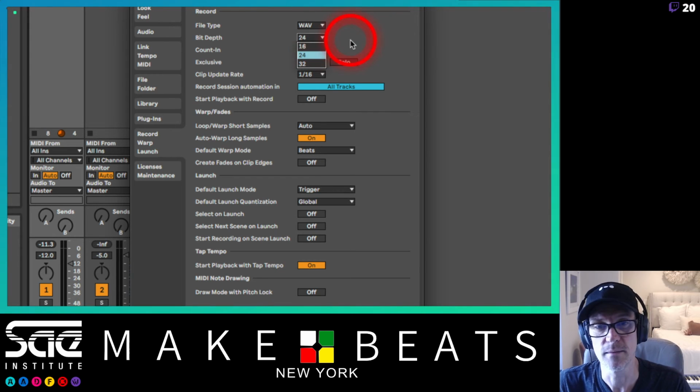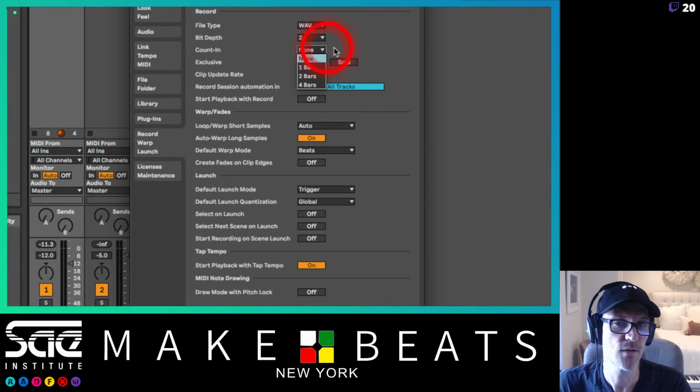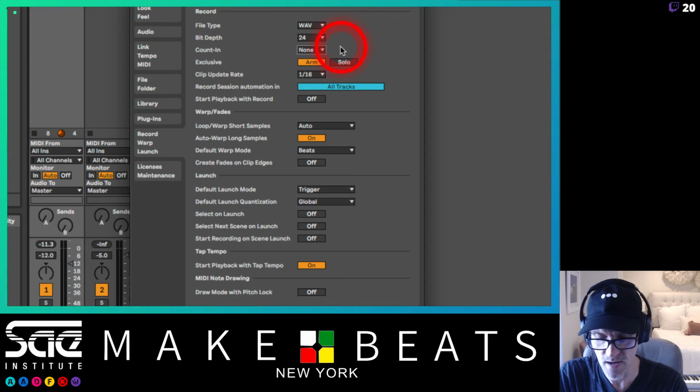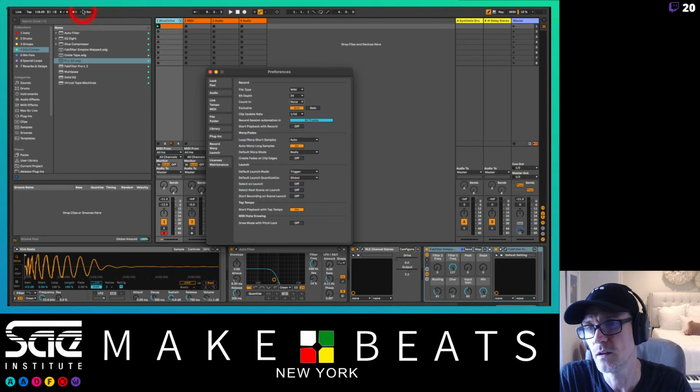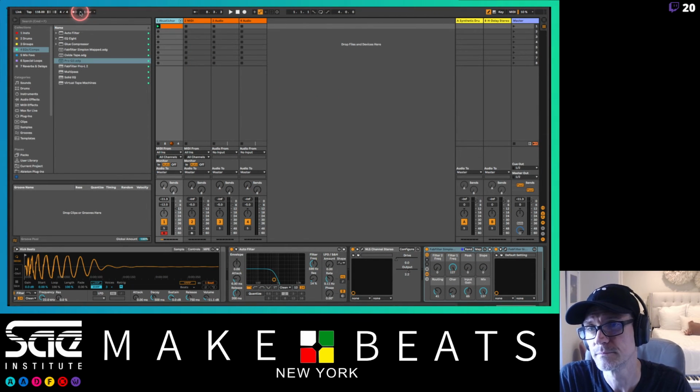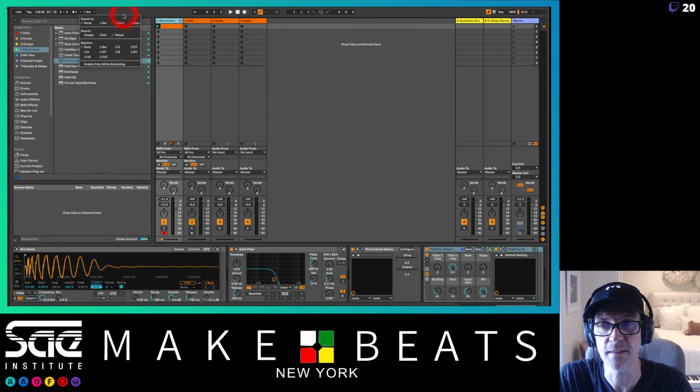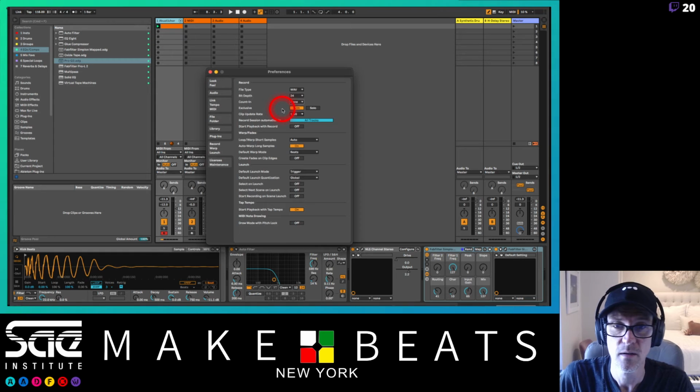Bit depth, 24-bit, always. Count in, if you want to have a count in, you can set that up there. You can also change your count in over here under the metronome. Click on this little button, and you can give it a count in right there. It's the same exact thing, just in two different locations.